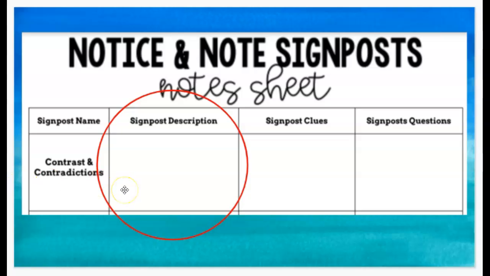So at this point, using your Notice and Note signpost note sheet, I want you to copy down the slide I'm about to put back up for you into this box. So Contrasts and Contradictions, Signpost Description.